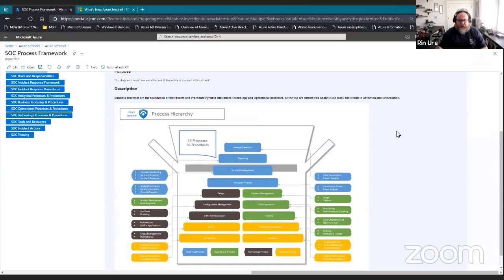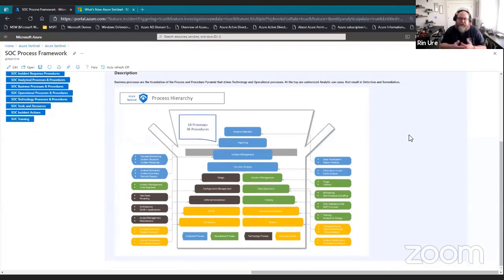The process hierarchy, this really is a pyramid that fits within that box methodology. It is stacked on top of the analytical, the operational, the technological, and business processes itself. There's 14 processes, 36 procedures. They are integrated together based on the procedural flow that I showed you earlier, to give more visualization around how these pieces fit to build up that pyramid, right?